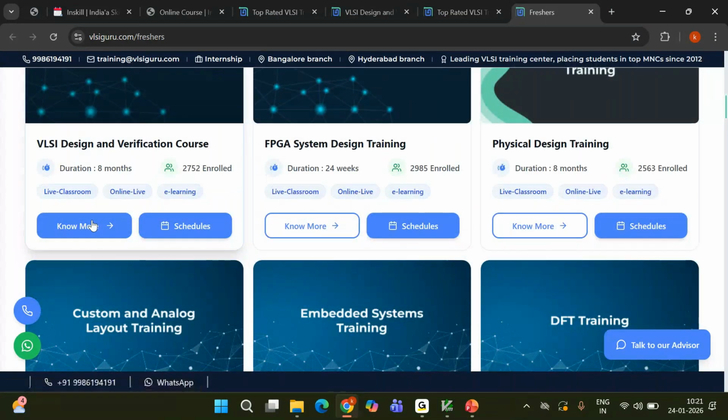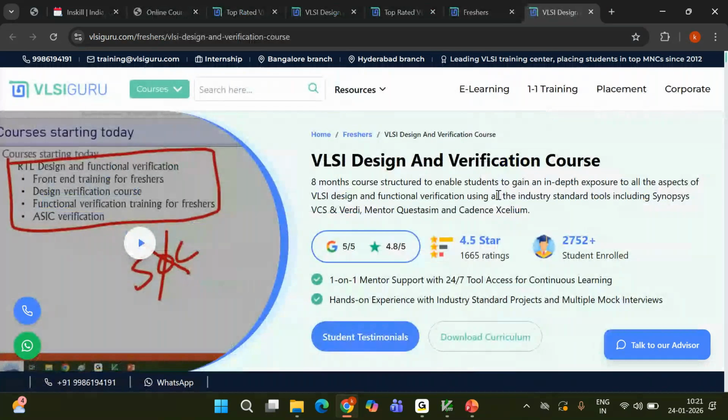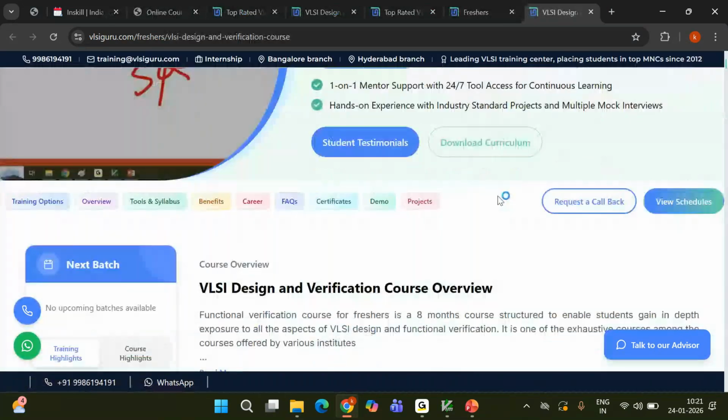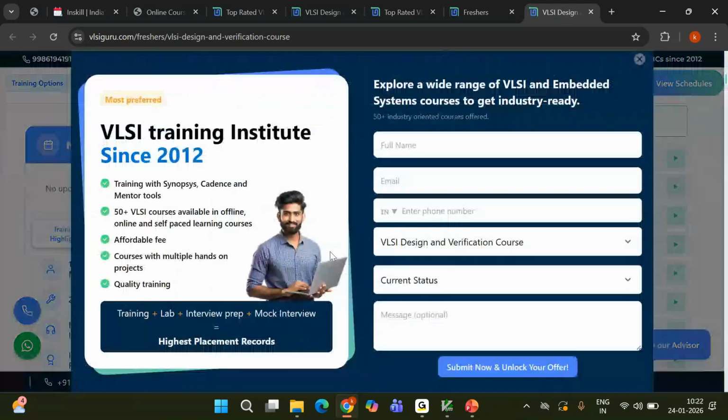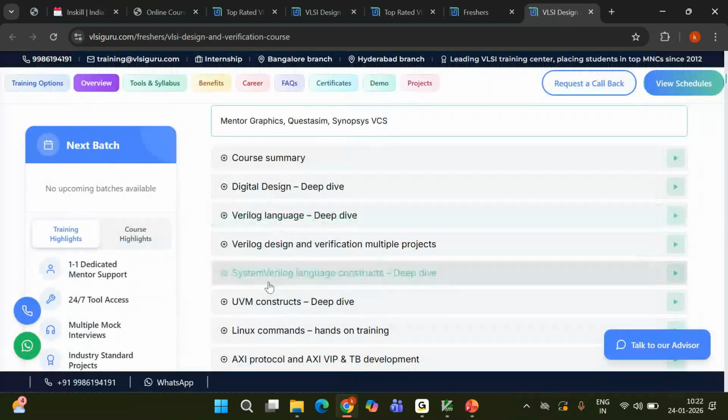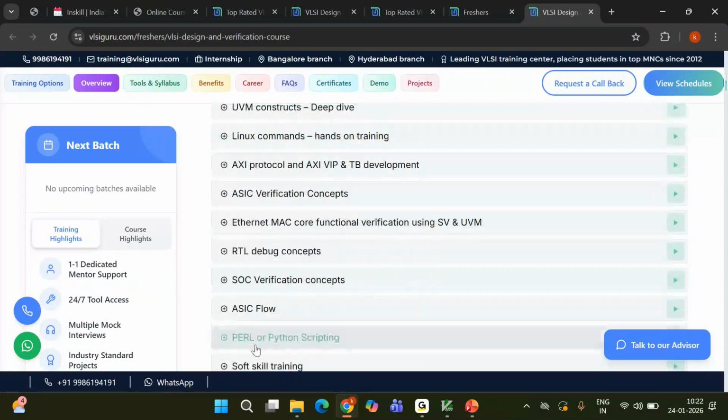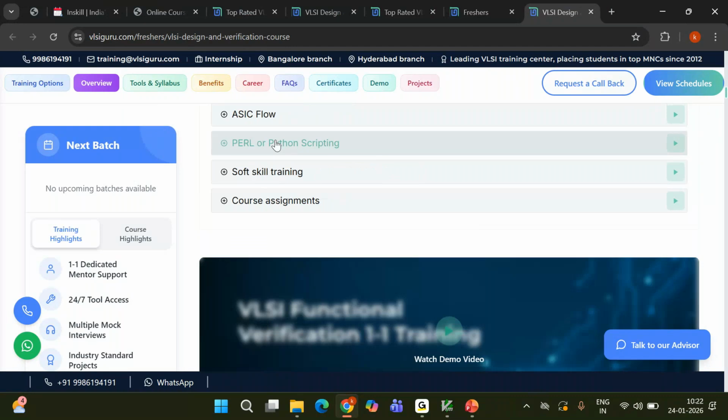You'll get this page where we have listed down everything we'll be discussing: digital design, Verilog project, SystemVerilog, UVM, Linux, AXI protocol, RTL debugging concepts, Ethernet MAC, ASIC verification concepts, ASIC flow, Python scripting. Perl is not needed for the functional verification domain. Python is what is important. Okay. Then we'll learn about soft skills.